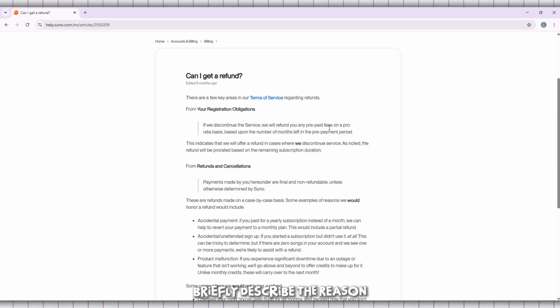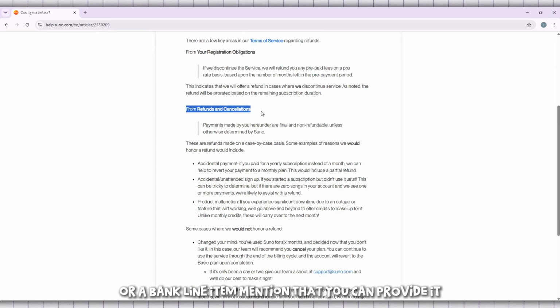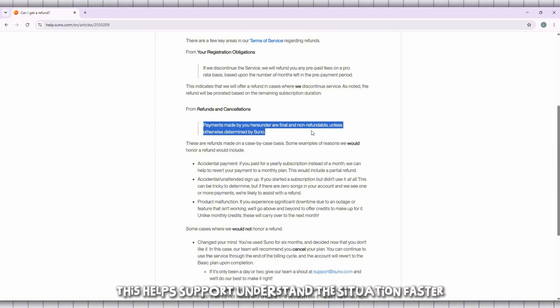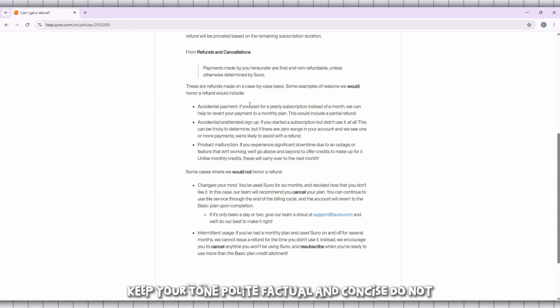Briefly describe the reason, such as an accidental upgrade, a duplicate bill, a renewal you didn't intend, or a technical issue that prevented you from using the service. If you have a screenshot of the receipt or a bank line item, mention that you can provide it. This helps support understand the situation faster and shows that your request is clear and genuine. Keep your tone polite, factual, and concise.